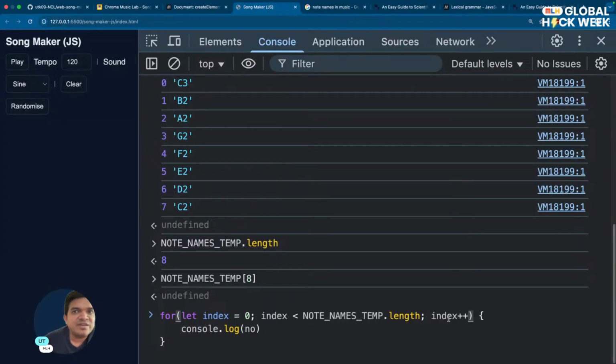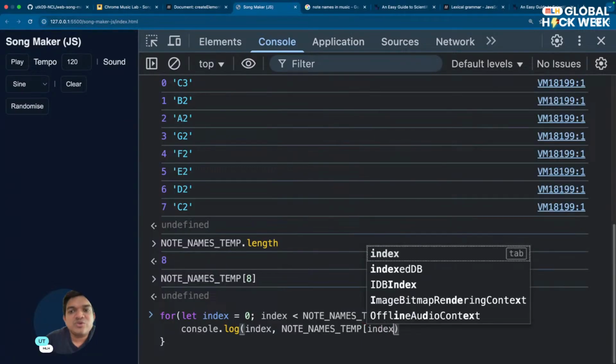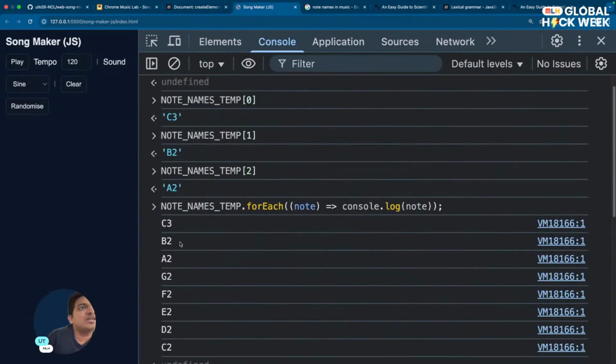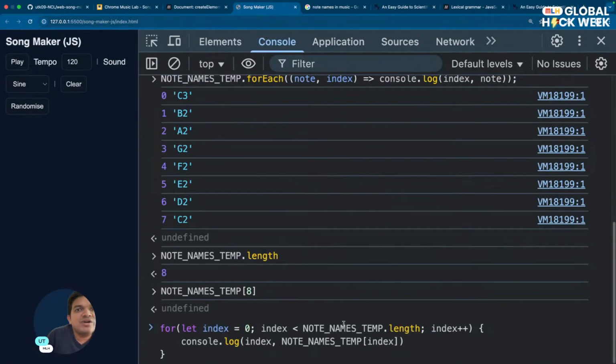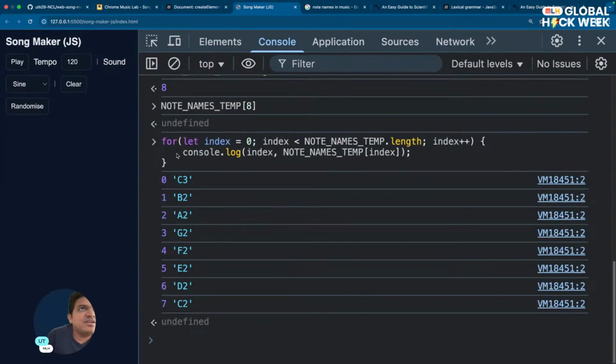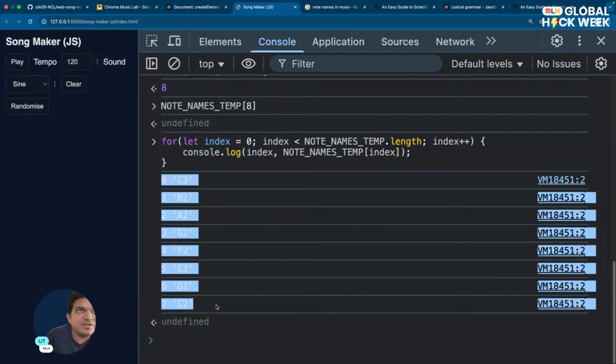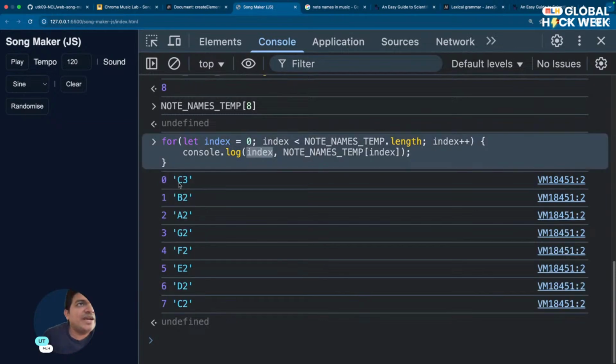So we increase it by 1, and now we want to console log the index and the element at that particular index. We know that we could use a square bracket notation to get the element at a particular index. So now instead of this 0, 1, and 2, which are hard coded values, we are going to use the word index. Now let's see. If I hit enter, there we go. It prints out everything. Perfect. So it goes from index and the notes name at that particular index.